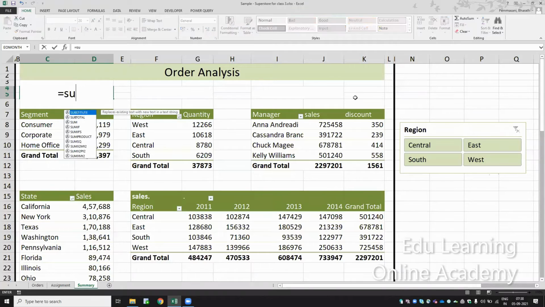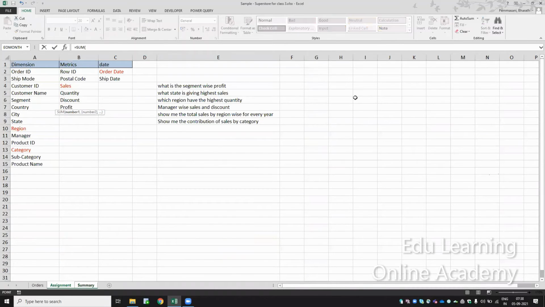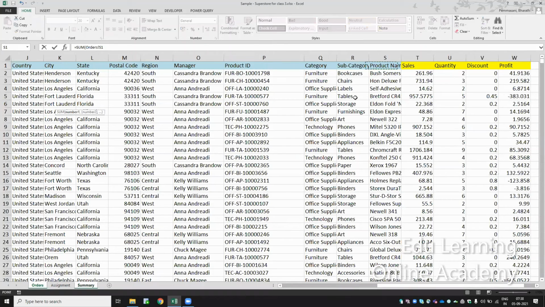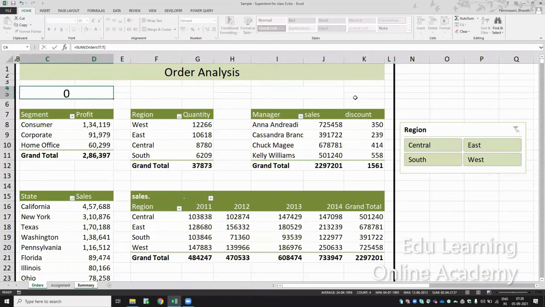So what is the total sales? Equal to sum of, where can I get it? I'll go to the orders sheet and select the entire column. I wanted to sum this one. I'll select the entire column. What is the total profit I got? This much.